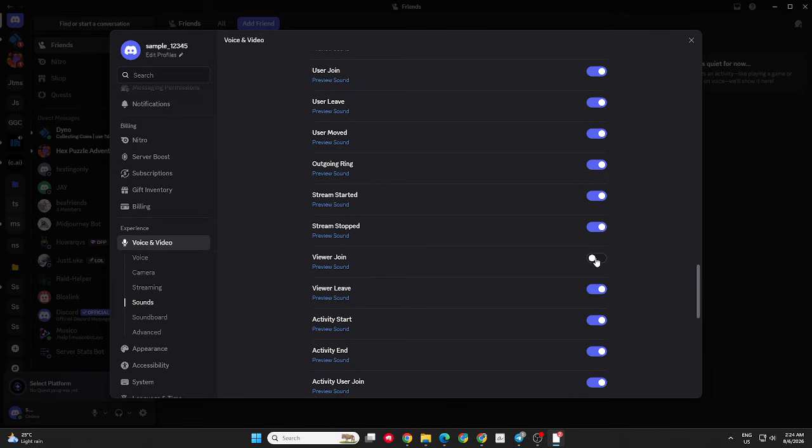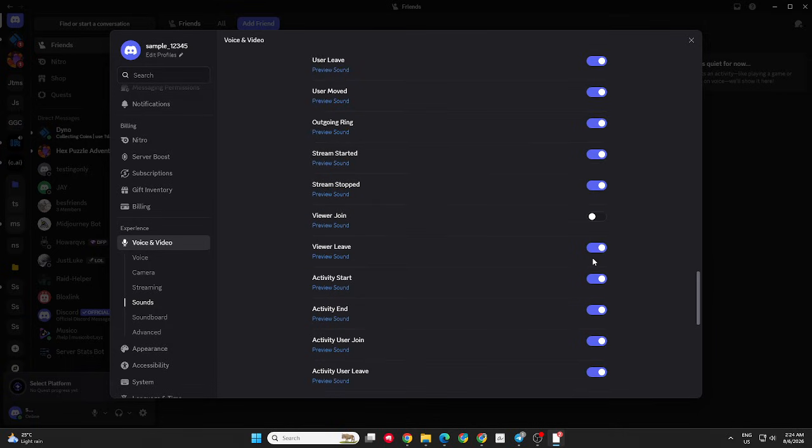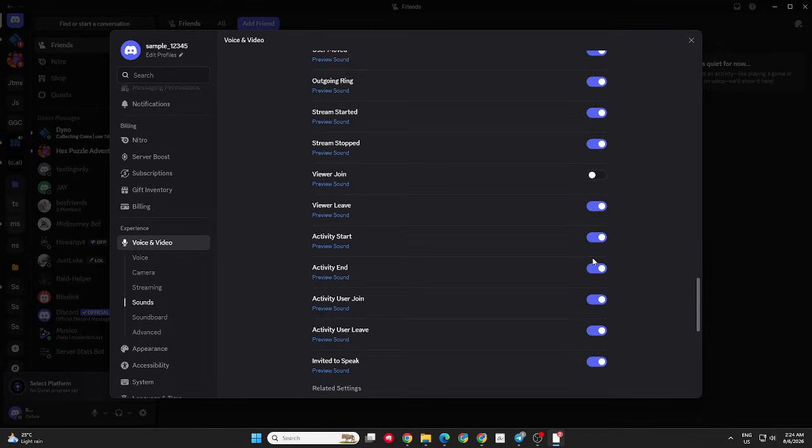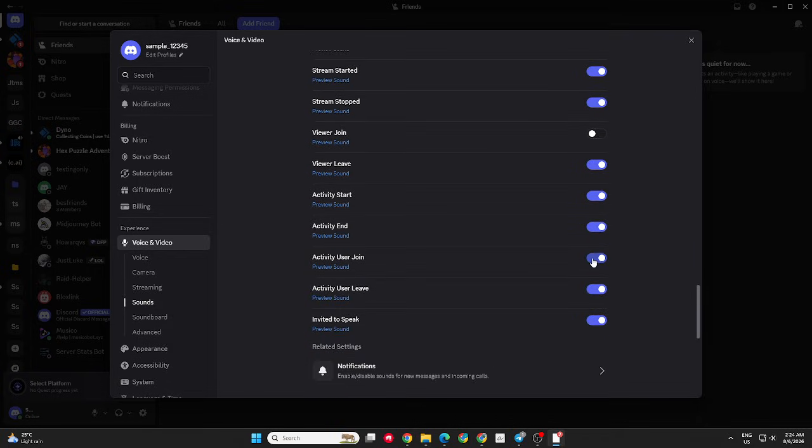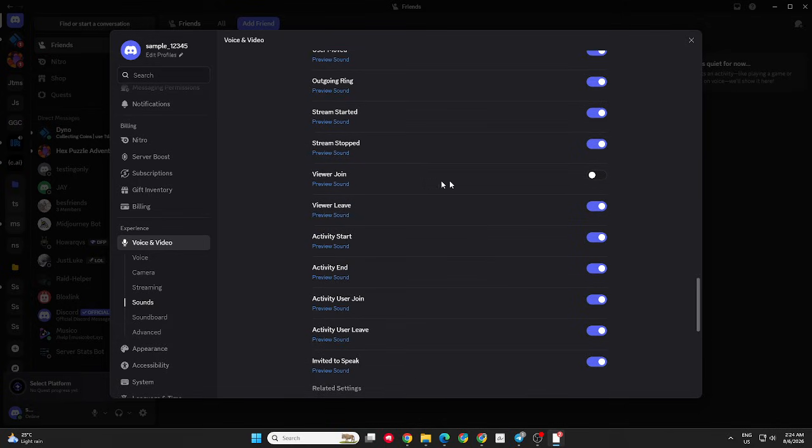If you don't immediately see the sounds section, try scrolling through the notifications page, since the location of certain options may change slightly after updates. If you ever decide you want the sound back, just return to the same menu and turn the Viewer Join toggle back on. That's all there is to it.